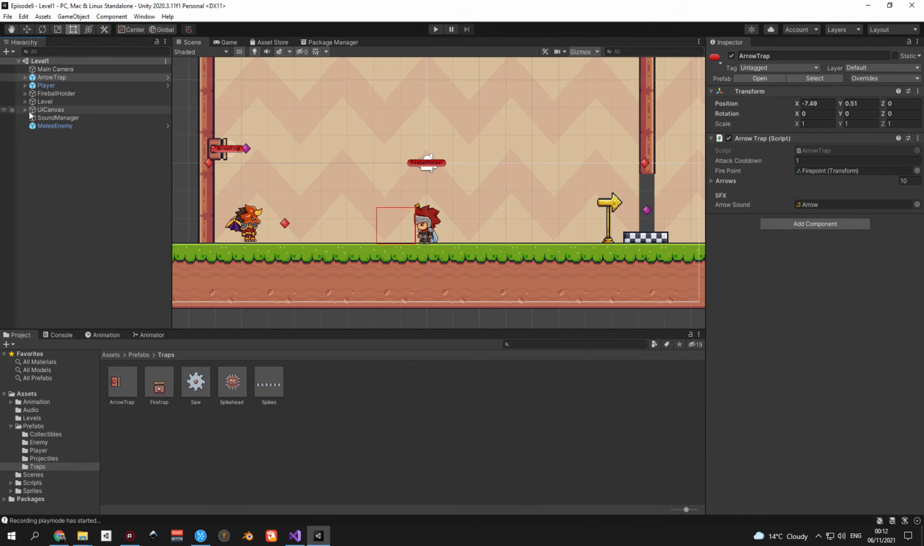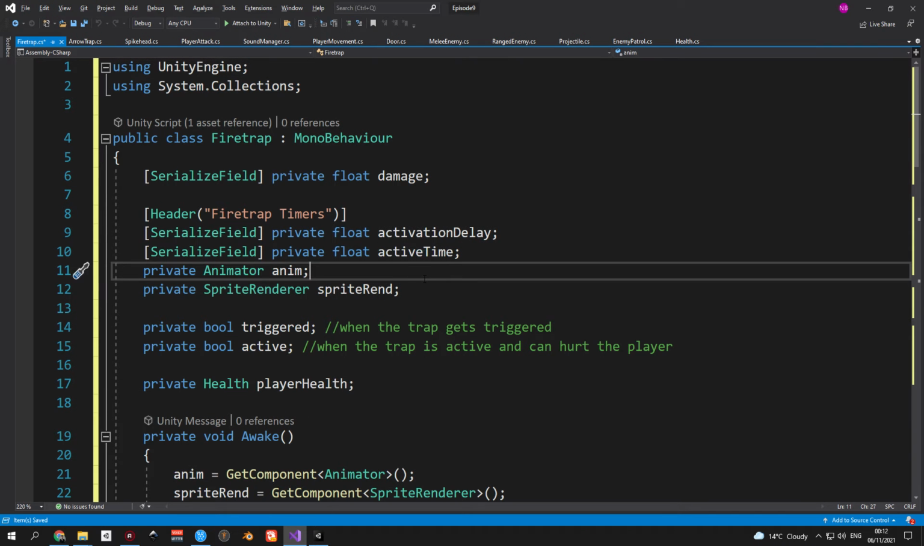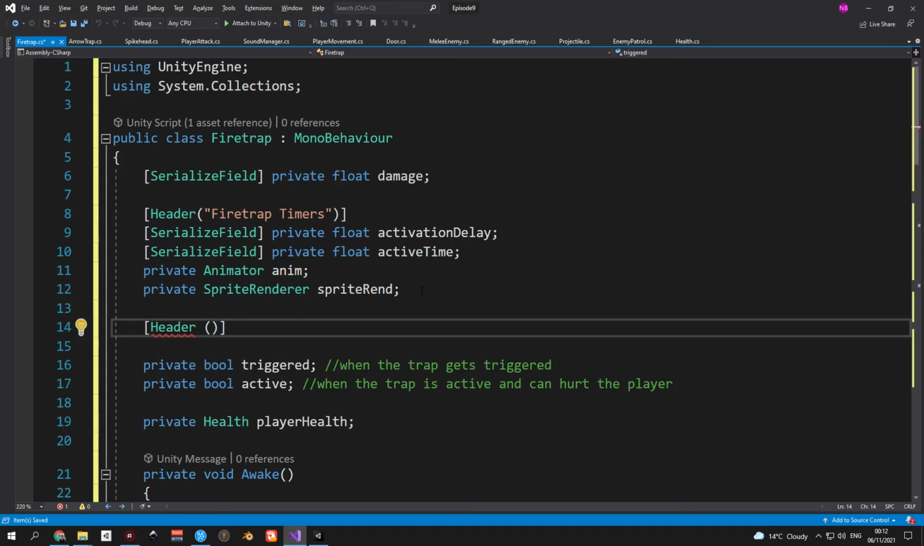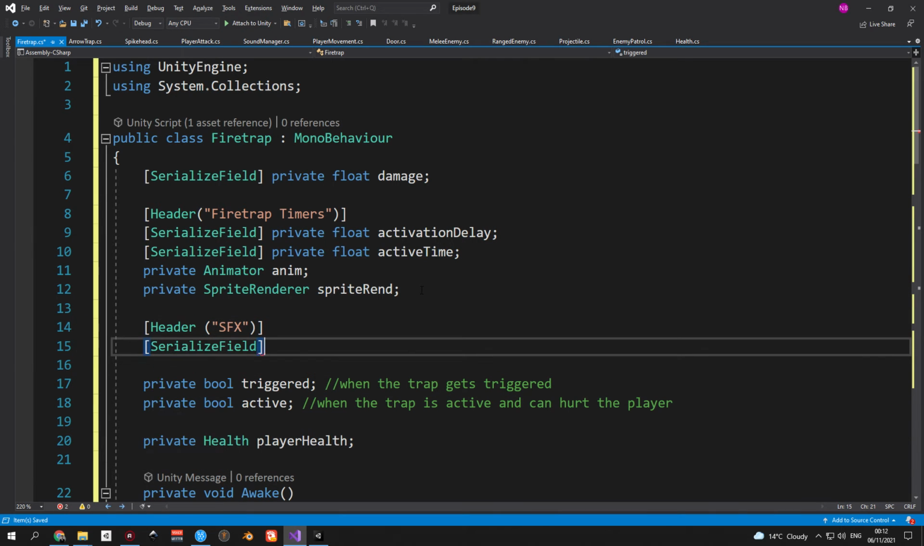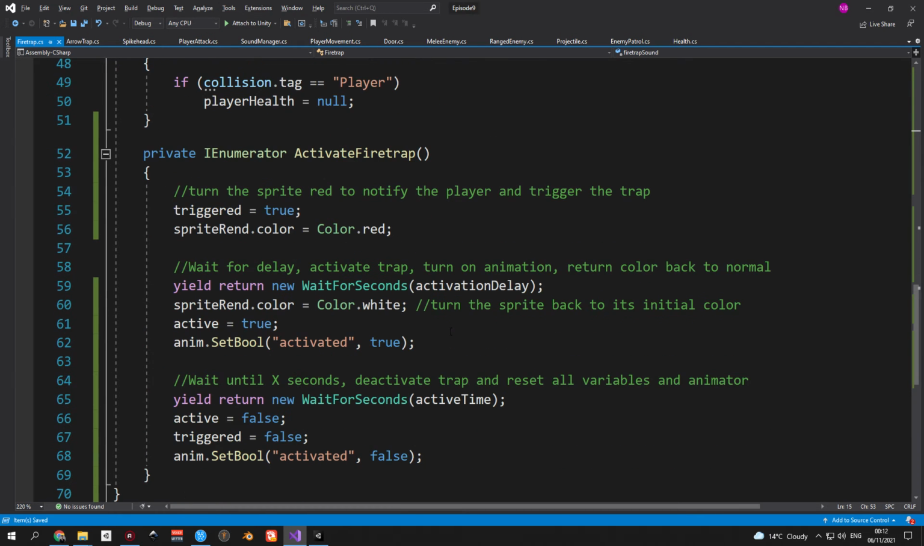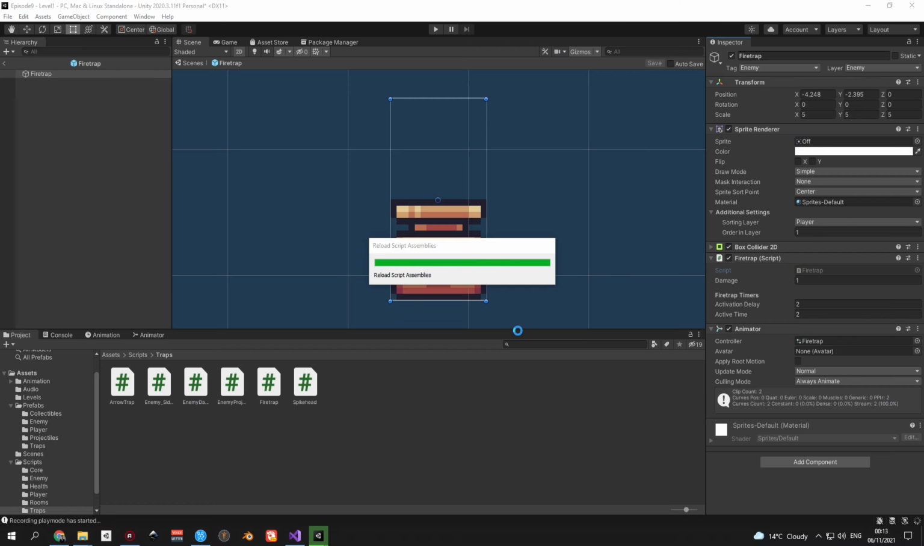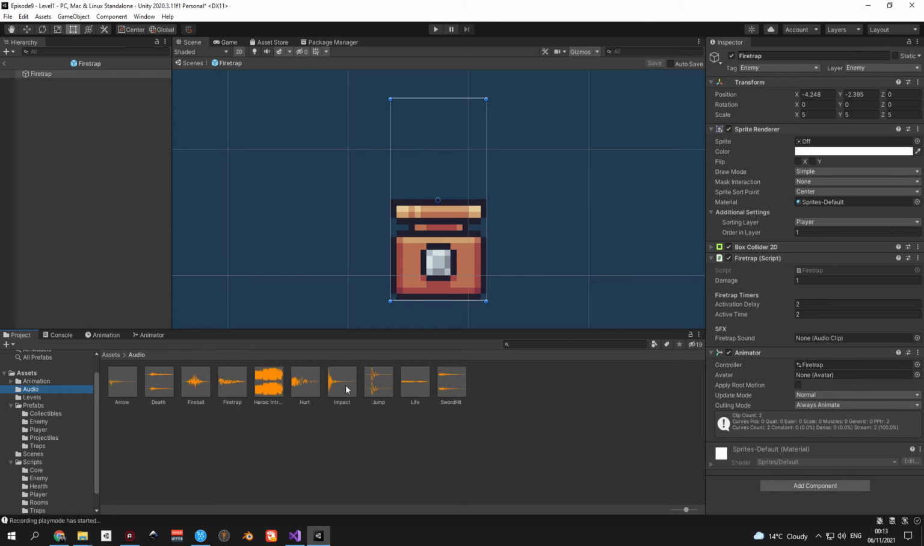Let's move on to the fire trap. As we did like 1000 times already in this video, open up the prefab, then open the script, and create a new header and a private audio clip. And here we need to make sure that the fire trap sound is being played after the activation delay. The order of lines is important in this case, because if we play the sound before the delay, the players are going to hear the fire trap, but the trap will not be activated yet, which is going to be all sorts of weird.